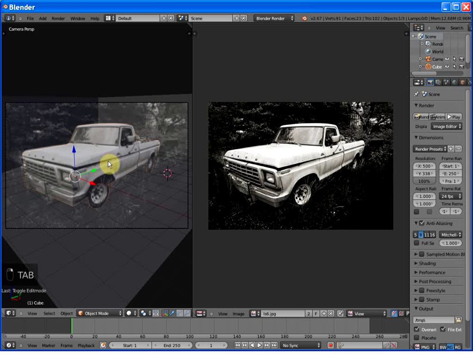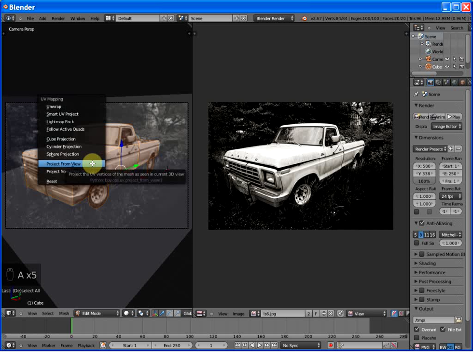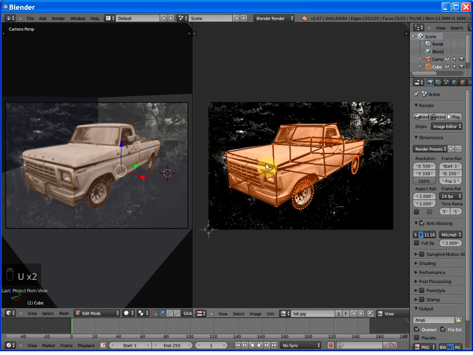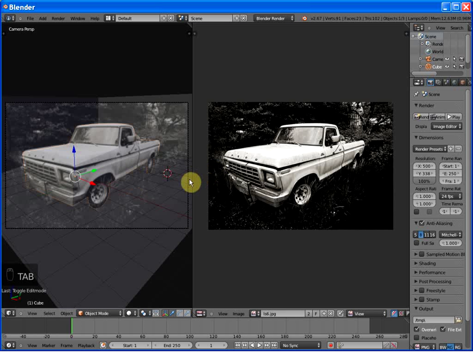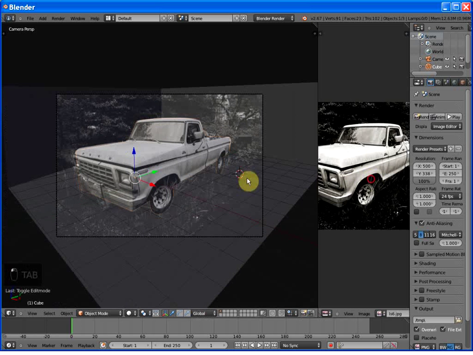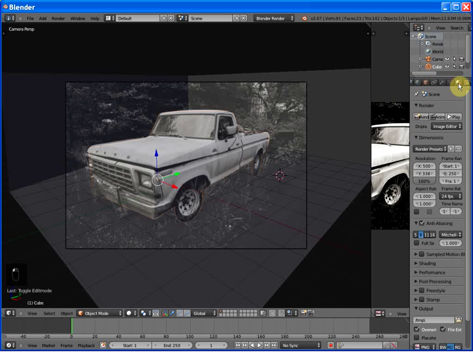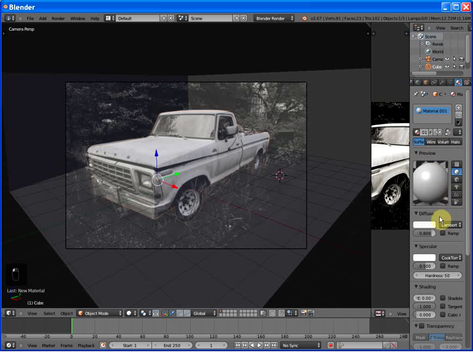And for the car, going into edit mode, pressing A twice and pressing U and project from view right here. Now in the text material, we'll set specular to 0, basic color to white, and shadeless.